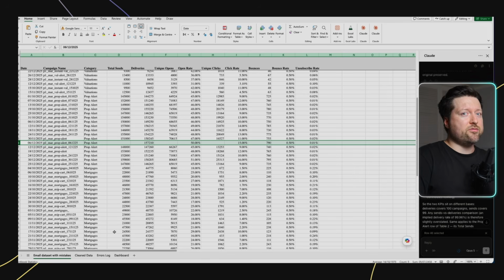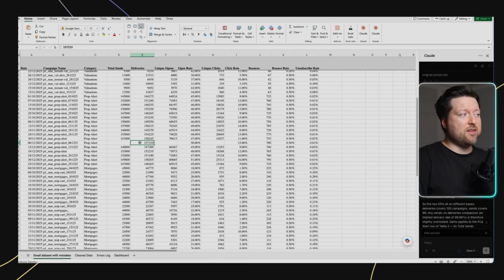What was also really clever as well is I asked it, we do have a value here, we do have the total number of deliveries, and it did actually include the total number of delivered emails, because the total number of emails that get sent and those that get delivered are two different numbers.